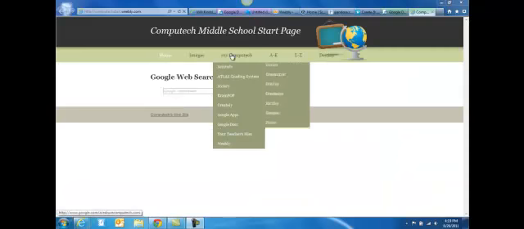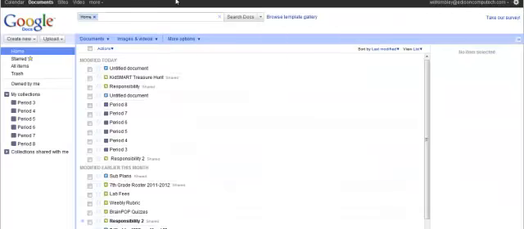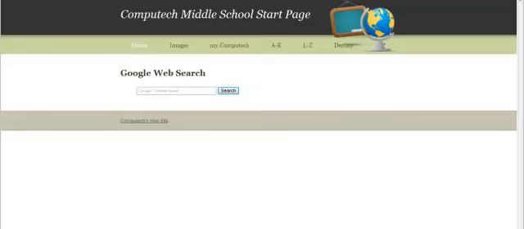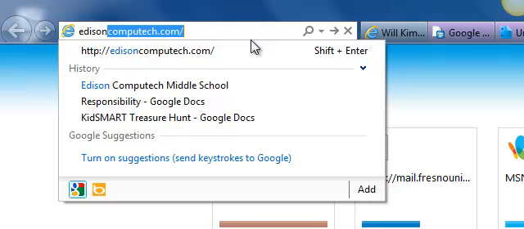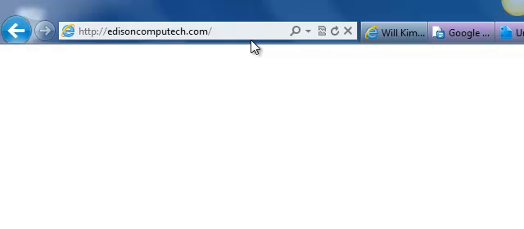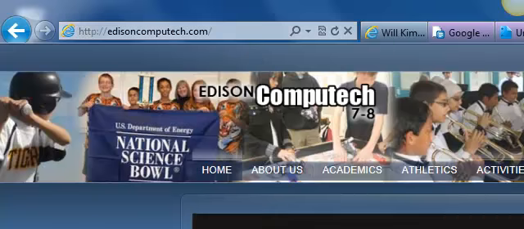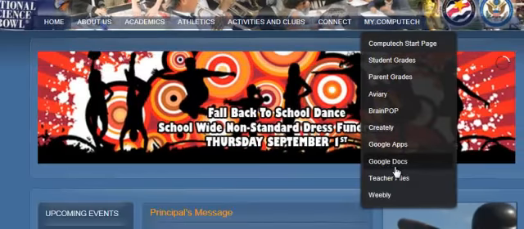If for some reason when you hover over My Computech you don't get the Google Docs drop down, make sure that you go to edisoncomputech.com. So let's type that in. When you type that in, it will pull up this page right here, and then you can go to My Computech and scroll down, and then you will get to the Google Docs site.